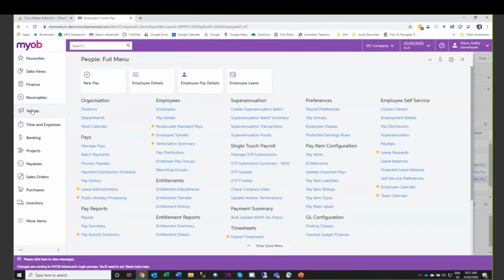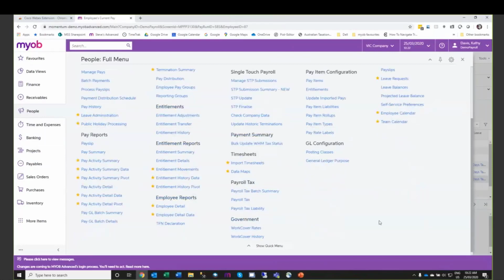So what else do we need to have a look at? All right, so the next area that I do want to cover is actually the timesheeting. Timesheets are able to come through. Let me just get my PowerPoint back up again.